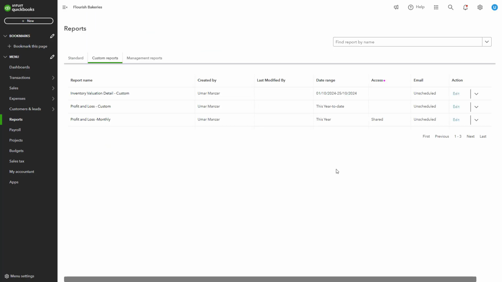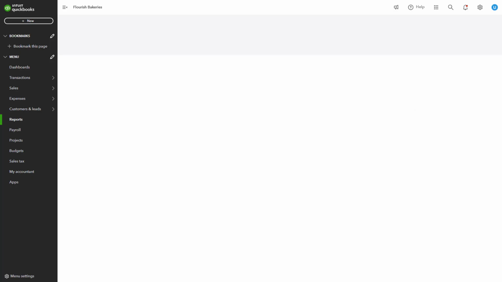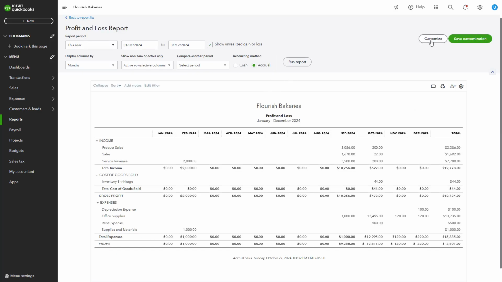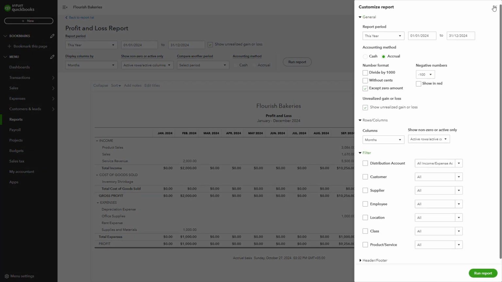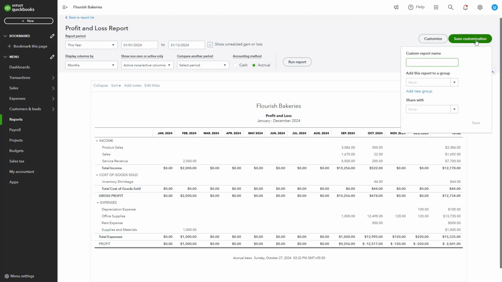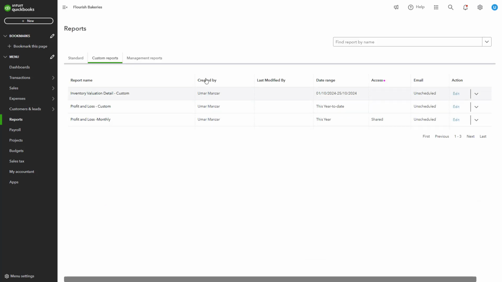You can modify or remove memorized reports to adapt to changing business requirements. To edit a memorized report, go to the Custom Reports section from the Reports menu. Click on the report to make the necessary changes, such as updating filters or layout. Click Save Customization to update the memorized report. To delete a memorized report, first locate the report, click on the action drop-down next to the report, and select Delete.